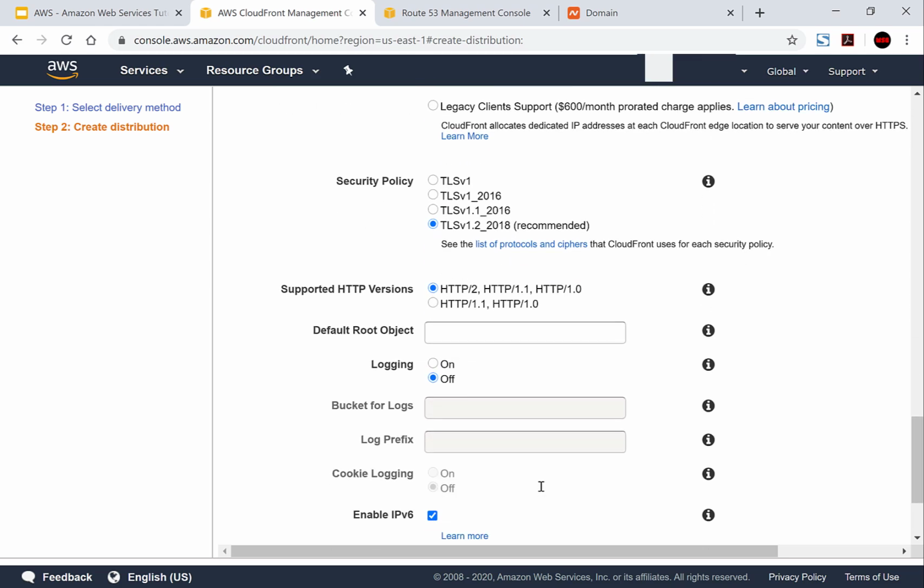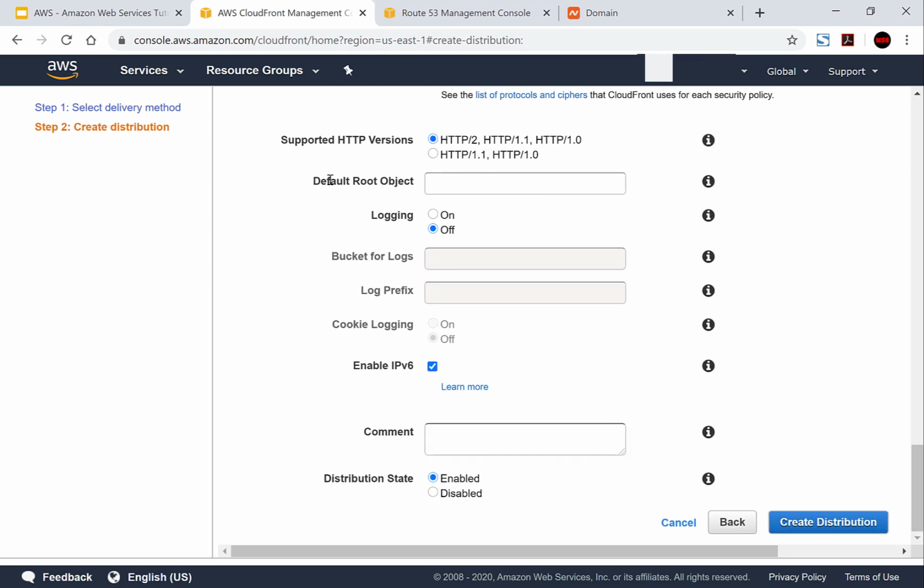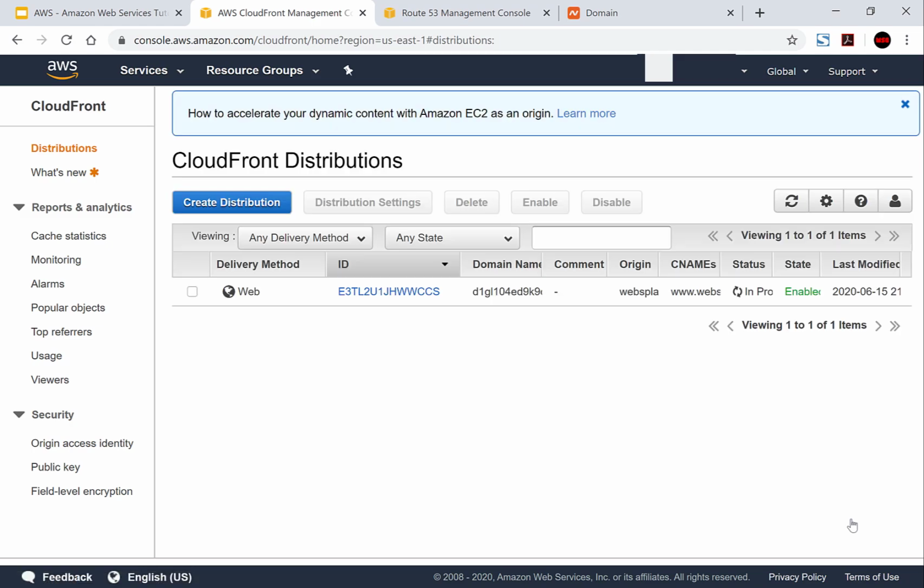Leave the settings as they are until you get to the default root object. Here you'll need to add your index.html or whatever your .html file is called. So in this case, it's index.html. And then click Create Distribution. As you can see, the current status here is in progress and the state is enabled. Now we'll give it some time for the status to change. So I'll be back with you when the status has changed.